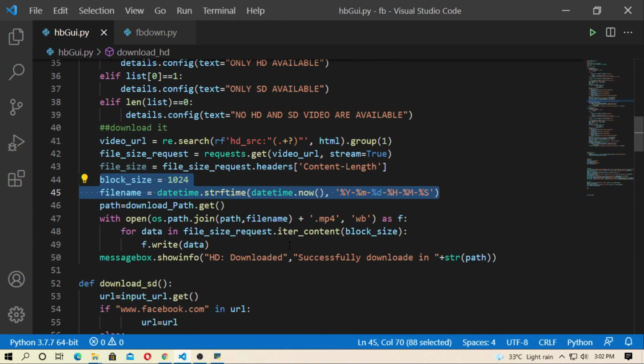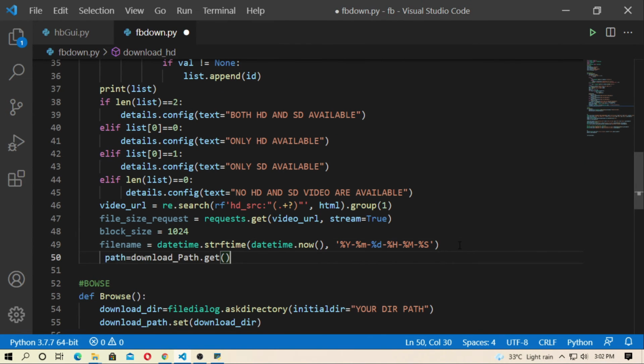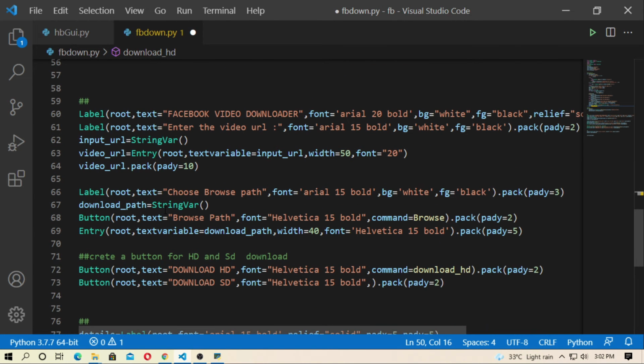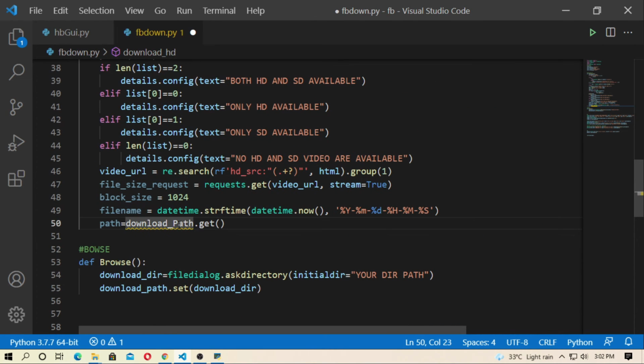And now you just have to choose the path where you download your video. So just copy this path and now just paste it. So path equal download path.get. What is the download path? We already created this download path. Here I think you can see this download path. So just download path.get. This path is in capital, so this will be small letter. Okay, so this is a small mistake. And now download.path.get. Okay, it's fine.